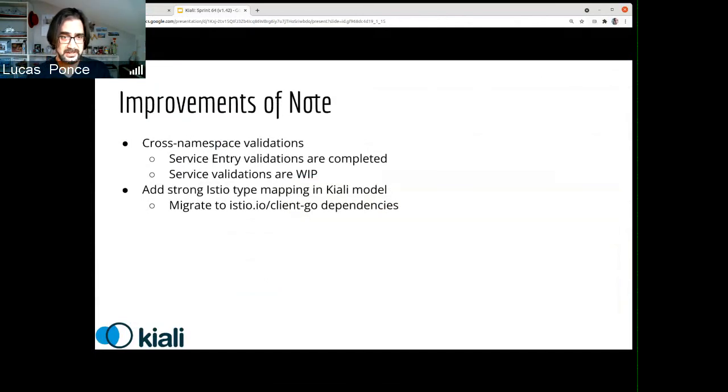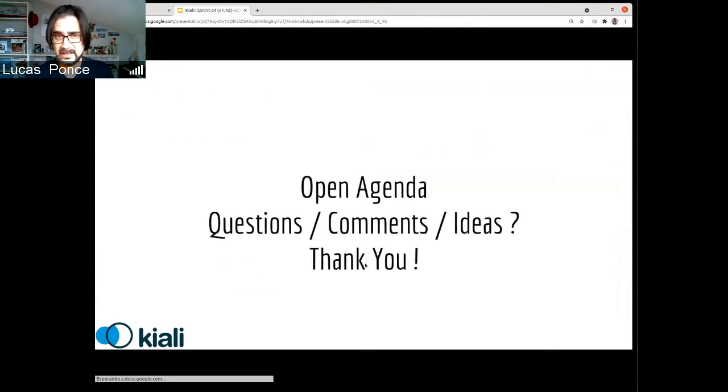Also, another task that we did in the previous sprint is more of a maintenance task. So we updated the Istio type mapping into the Kiali model, the Kiali backend. It's more of an implementation detail, but we migrated to use now the Istio.io client-go dependencies, the same way that we use the client-go Kubernetes dependencies to communicate with the cluster in a more efficient way, right? And I guess that is what you will see in this release. Remember, a lot of bug fixing, right? A lot of hardening work. A couple of features.